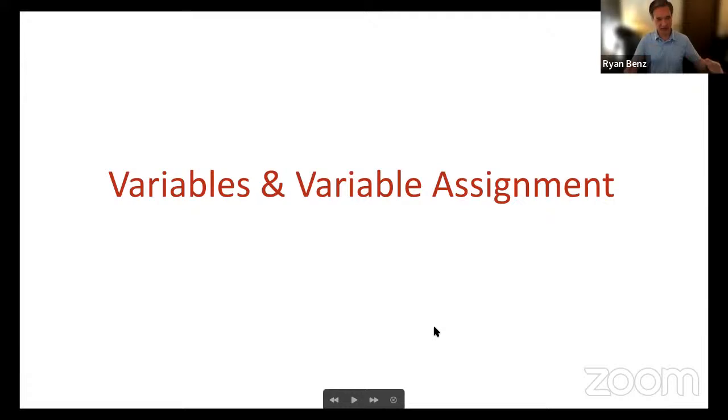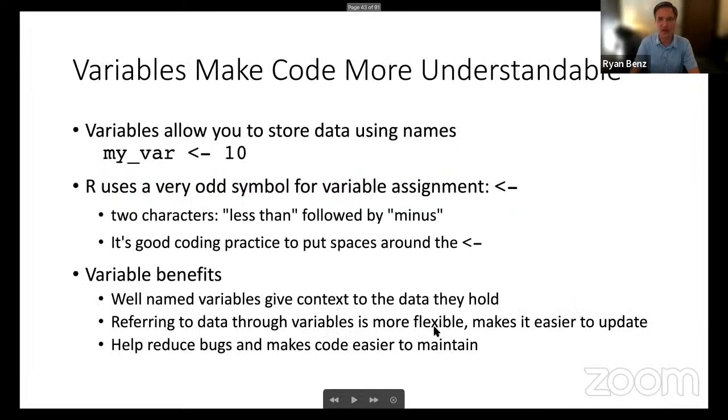We are now finally going to get into some of our first R coding here. And the first thing we're going to talk about is variables and variable assignment. What are variables? This is an absolutely fundamental piece of any programming language, fundamental piece of R. And variables effectively allow you to store data using names. Okay, and so why would you want to do that? It makes your code more understandable.